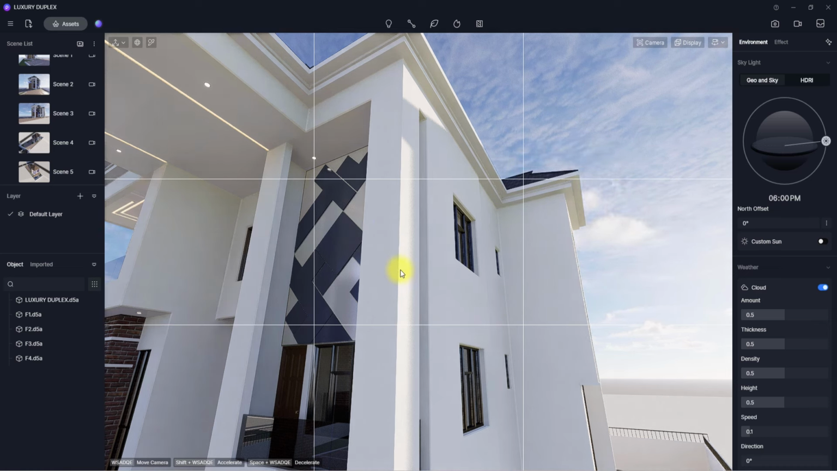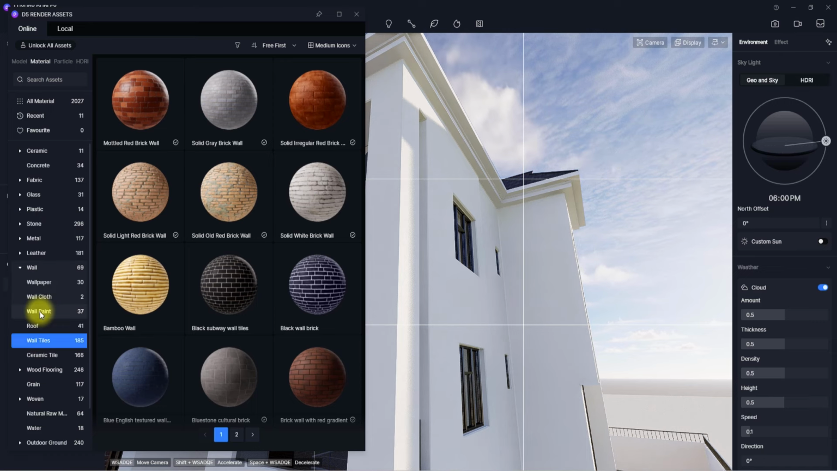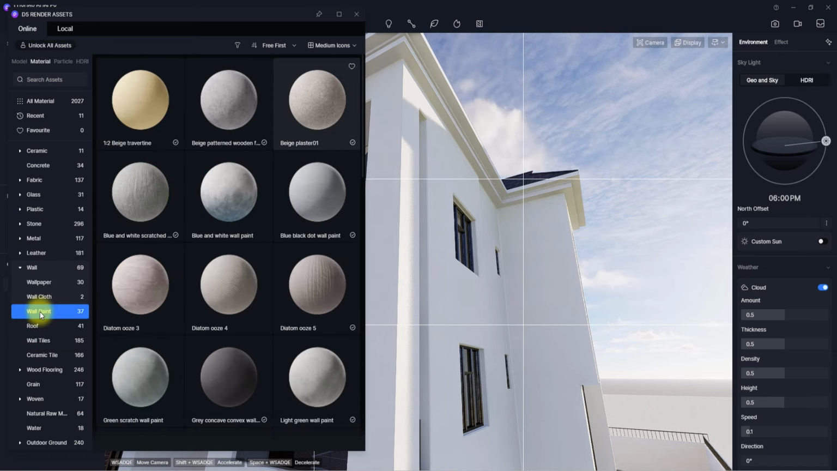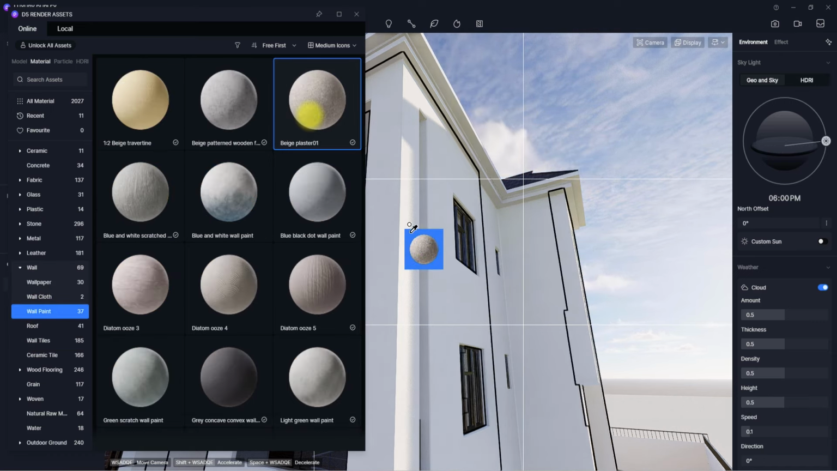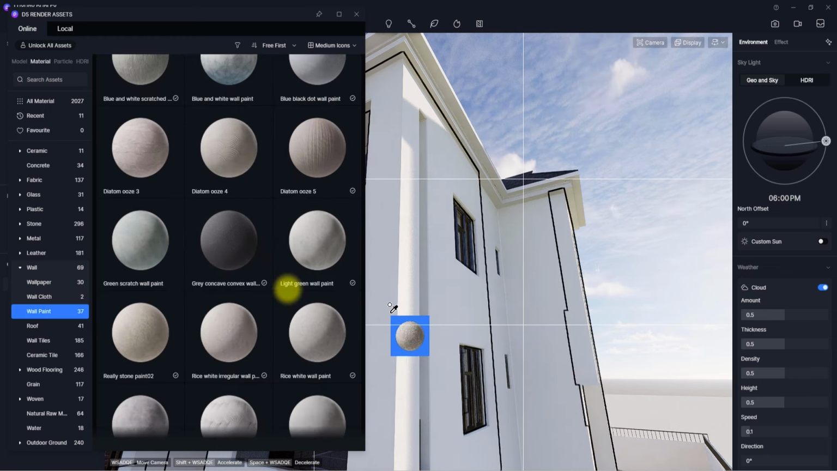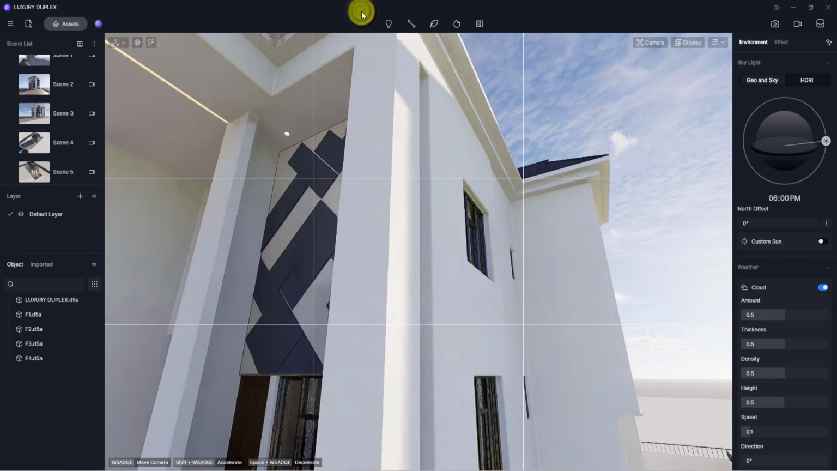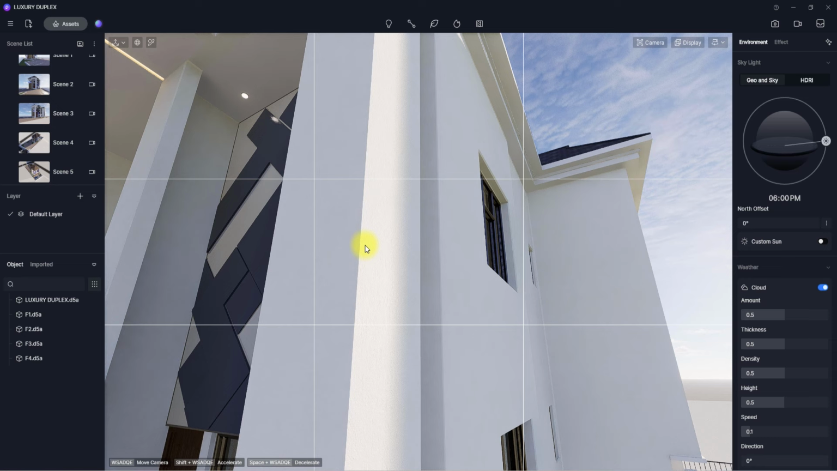You can get some tyrolene effect by going to the D5 asset library, then under walls, go to wall paint. Under this wall paint, you can see some materials that look like tyrolene finish, but I don't usually like using this one, because I want tyrolene to be like the tyrolene I use in my local location. So I'm going to click escape, close this, and edit this by importing an outside map.